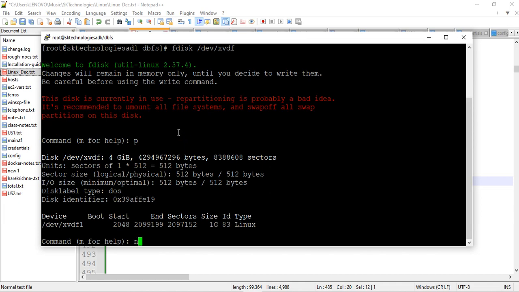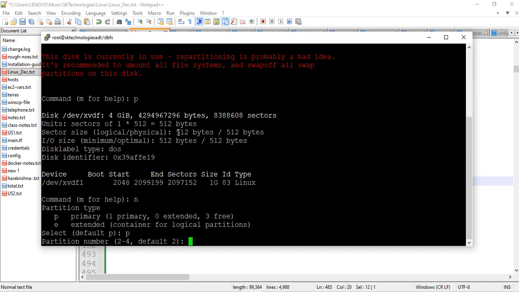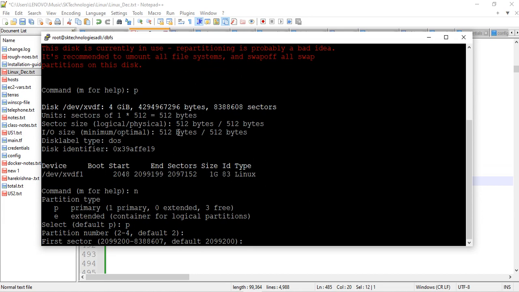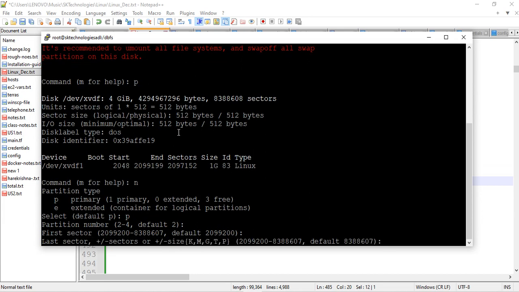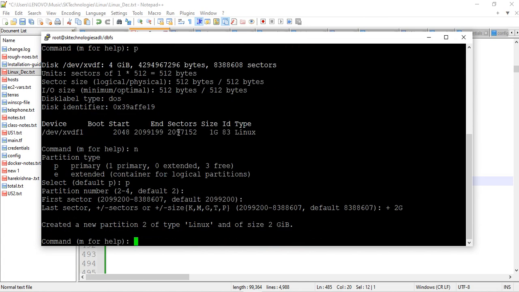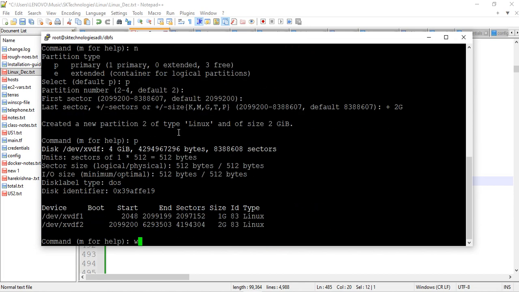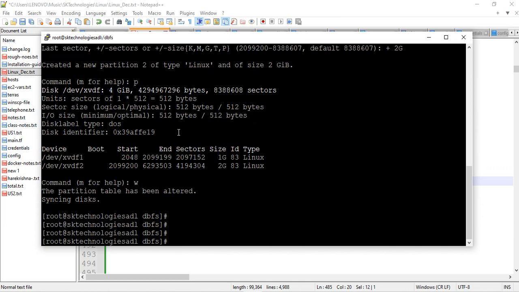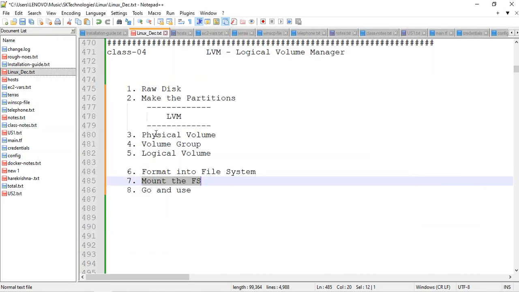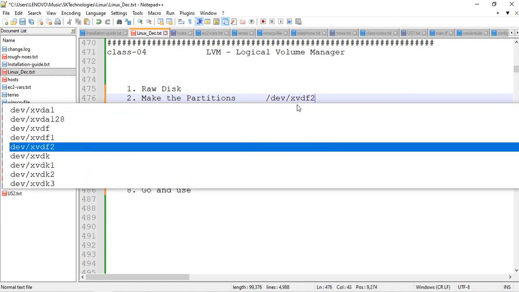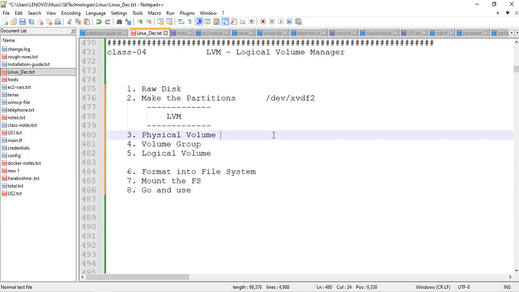Let me create another one. I will select p only, second partition, first sector default, and I will specify 2 GB. Okay, created. Now let me save this. I have already arranged the raw disk, the same hard disk I'm using. So here I created the second partition, and the name is /dev/xvdf2.